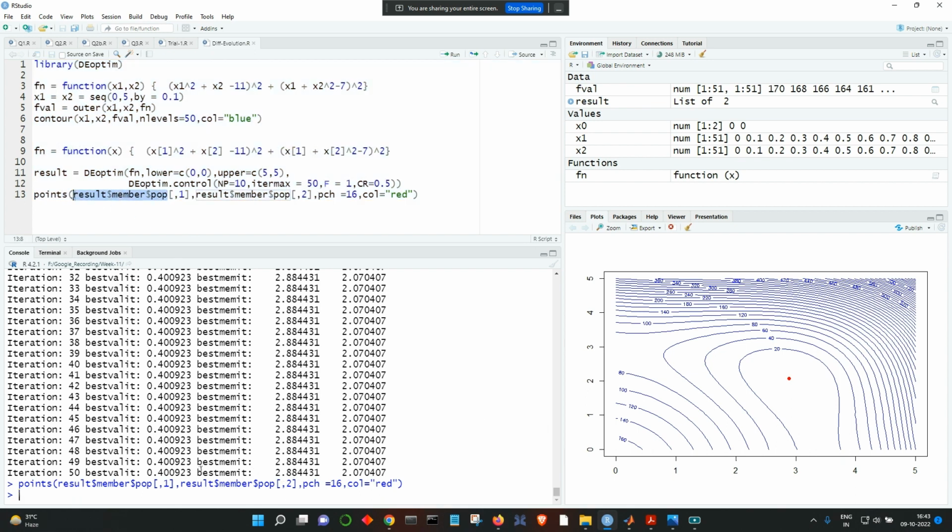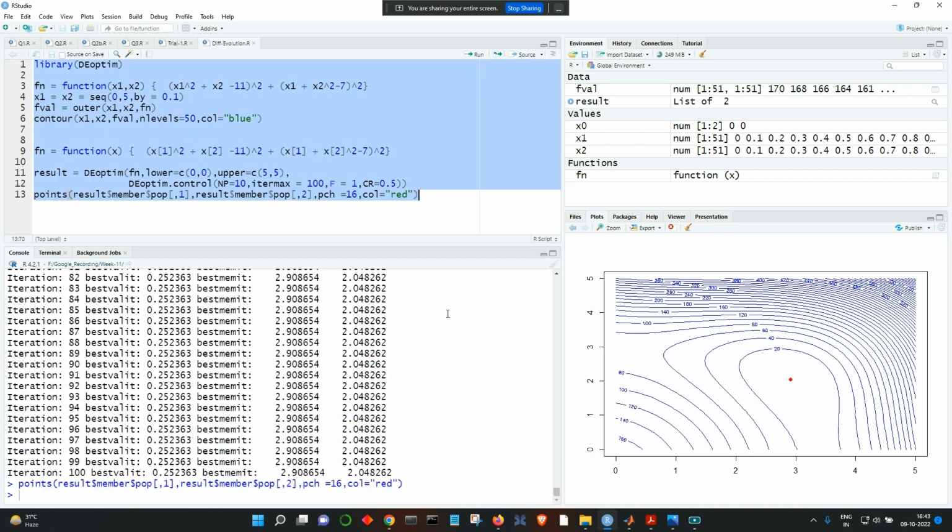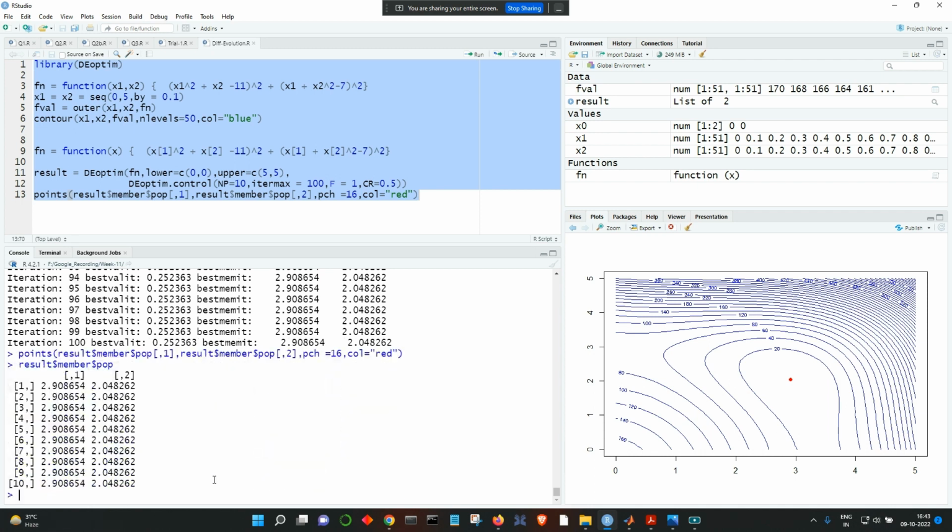Okay, let's see what are the values it is going to. It is going to 2.88 and 2.07. So I don't think it will converge nicely if we are giving fewer iterations. What happens if we give 100 iterations? Let us see. So it moved a little bit closer to the solution. Yeah, 2.98 and 2.048.